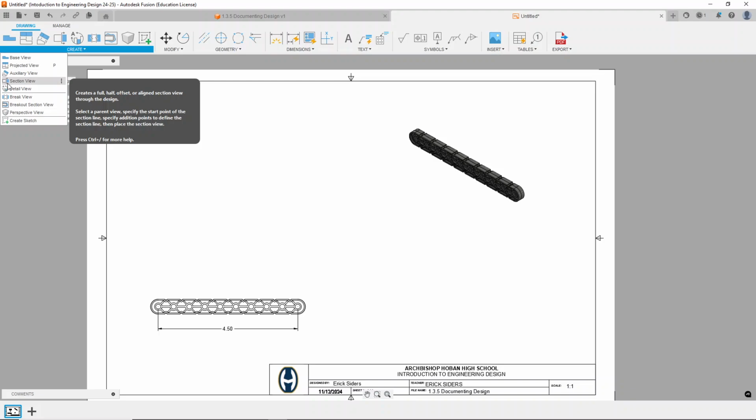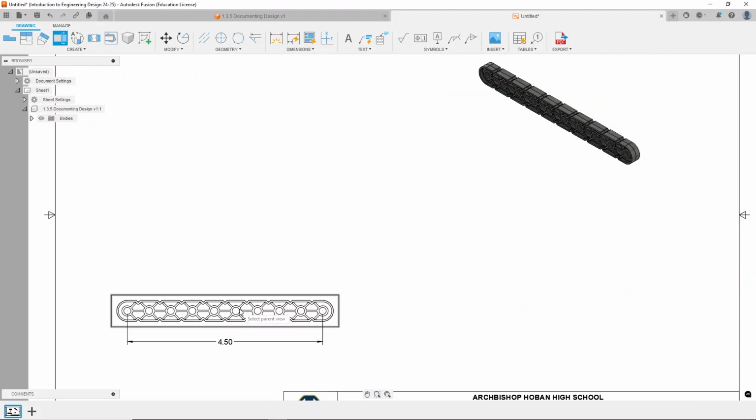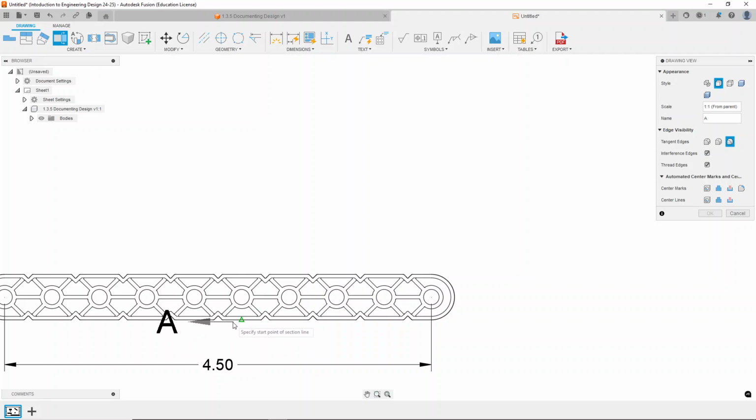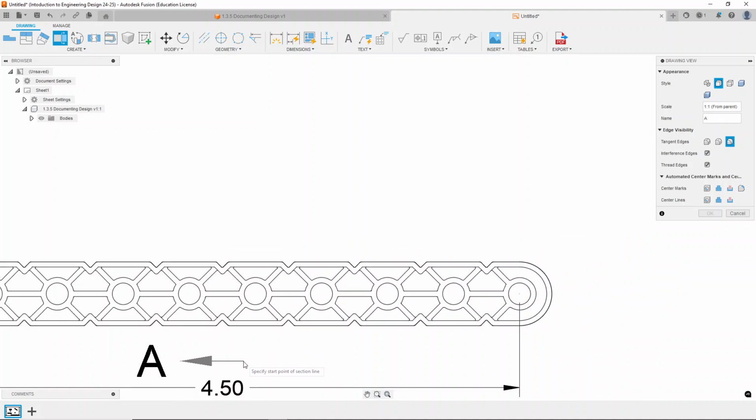So looking at the picture, what we're going to do with this is cut a little line and take a section of this. We're going to pick the object we want a section view of, in this case our base view. And now we get some lines with this little arrow. So we're going to pick a starting point and then an end point where we're going to cut through this object.